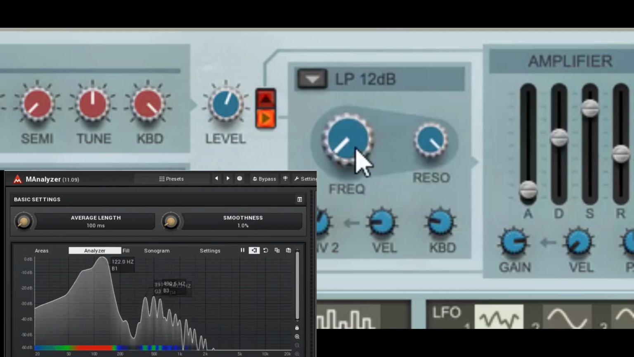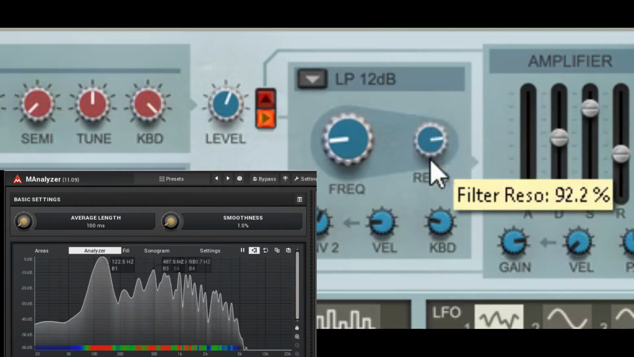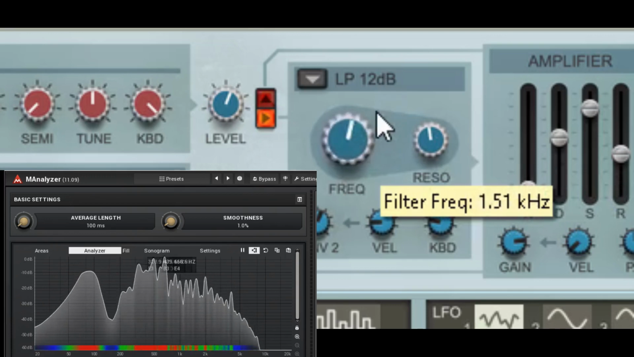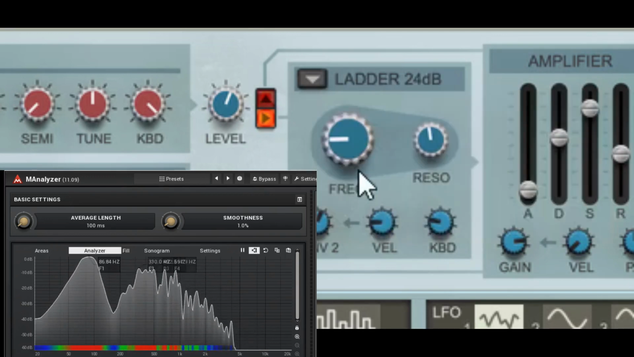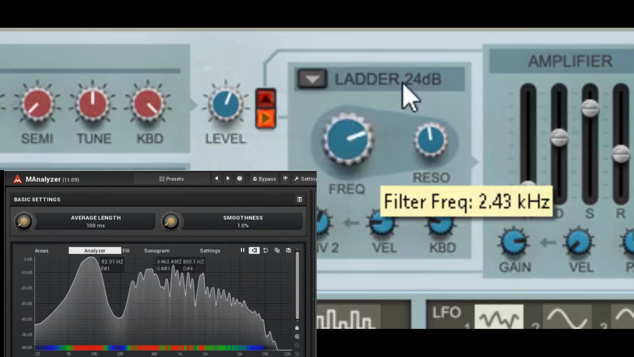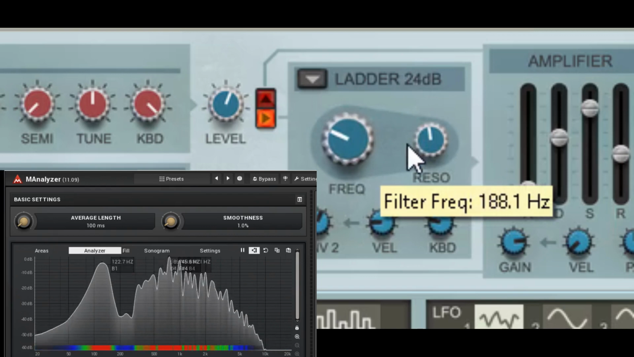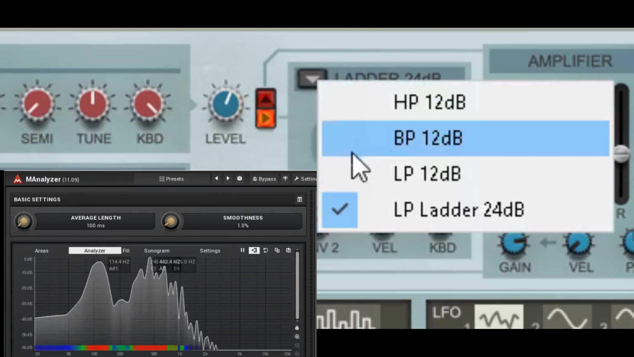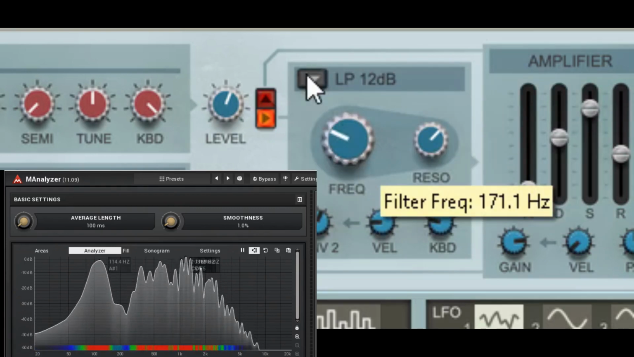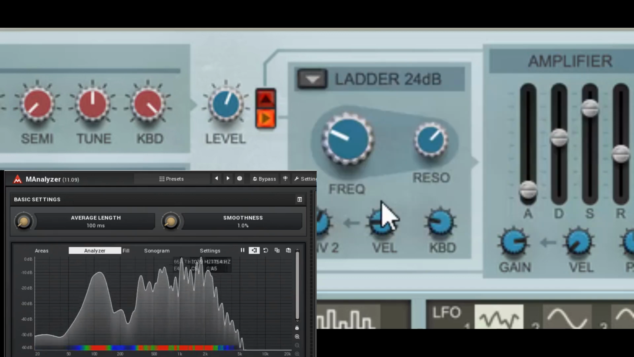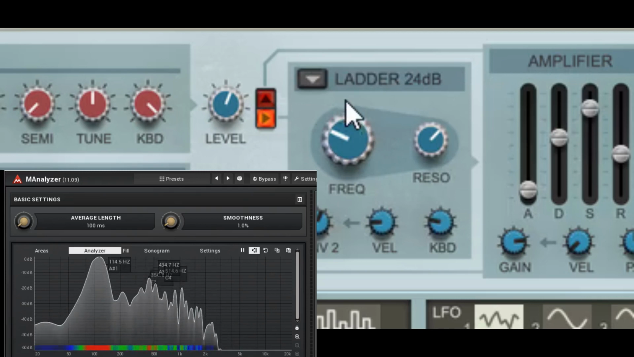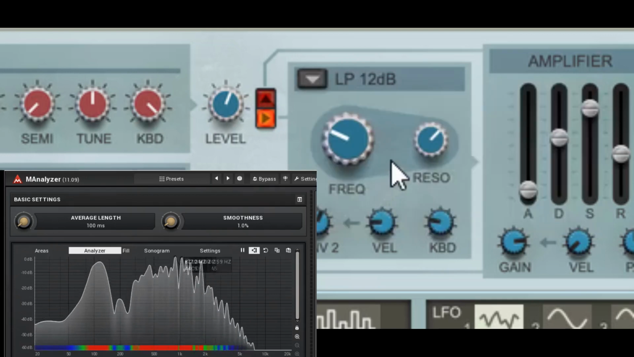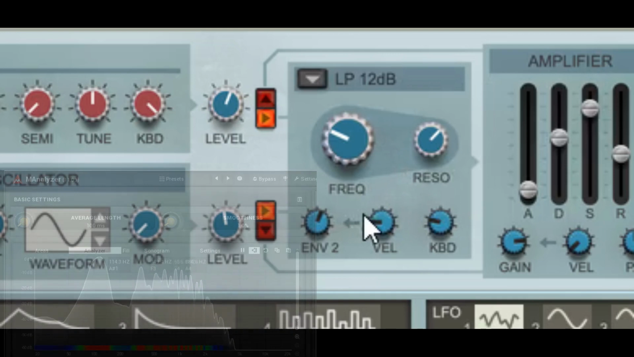Low pass 12 dB. This should be familiar for lots of people. Anybody who has played with other synthesizers probably knows how to use a low pass. And then low pass ladder 24 dB. They have a little bit different character to them. I don't know if you can hear that. Let's switch back. Hear the ladder versus. So just a little bit different character.